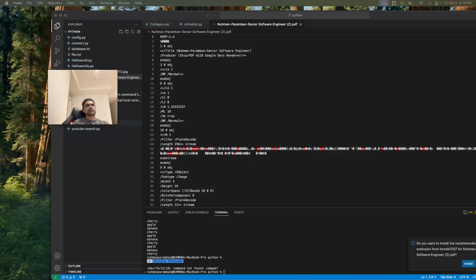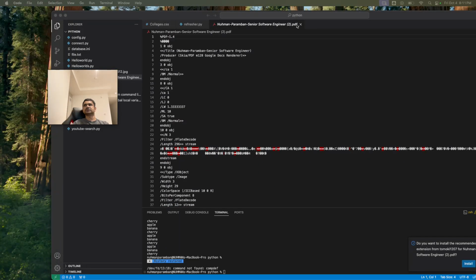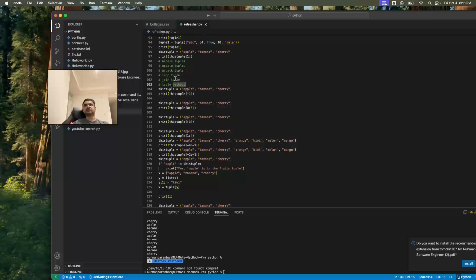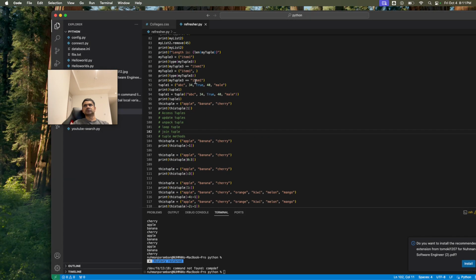Oh, I forgot one thing. We didn't complete the tuples. We discussed most of the things, but we missed some of the things. So let me go back to what we discussed here. So join tuples, that we completed. Loop tuple, join tuple. So I guess the join tuple is finished, but I will just check it.